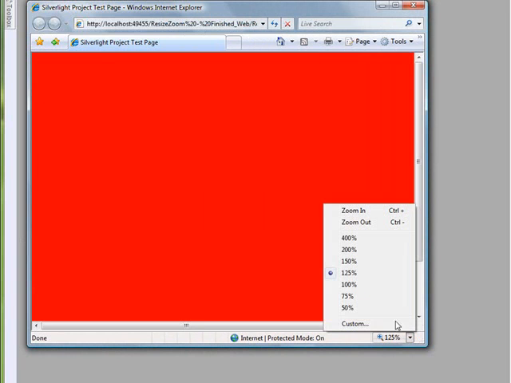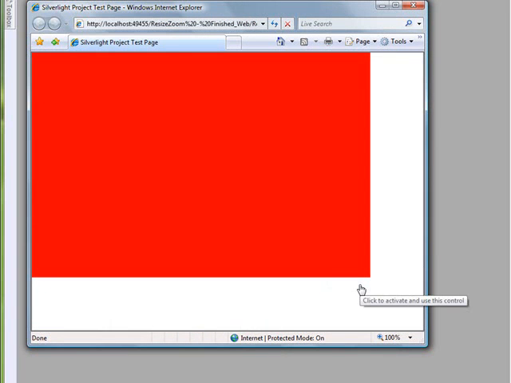This is pretty important when you have Silverlight content either embedded or beside other web content on a page. So as the browser resizes or zooms and that other web content changes size, we want our Silverlight content to adjust accordingly so everything stays in sync. Let's take a look at how we might do this.